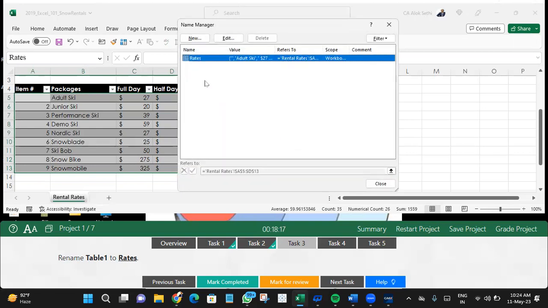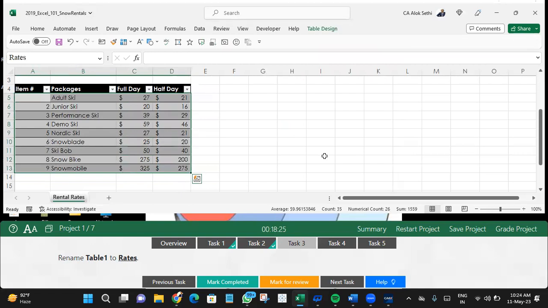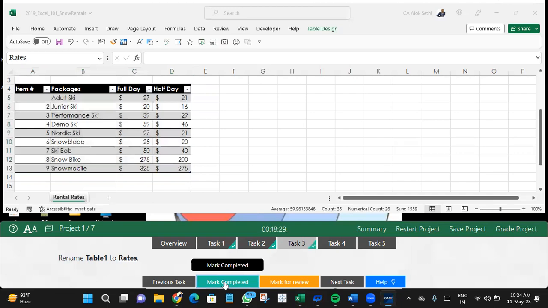Now you see that the table 1 is now named as rates. So if you select this table, you will see rates here instead of table 1. Done? Okay. Understood? Yeah. Okay. Now move to the next one.